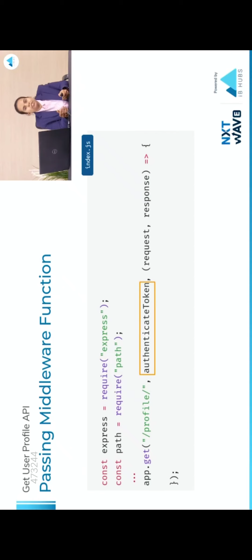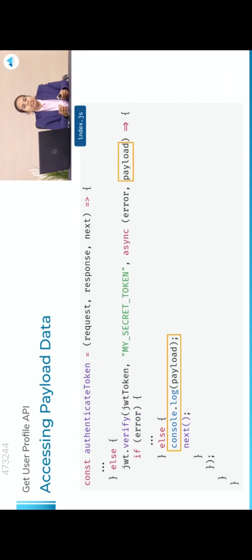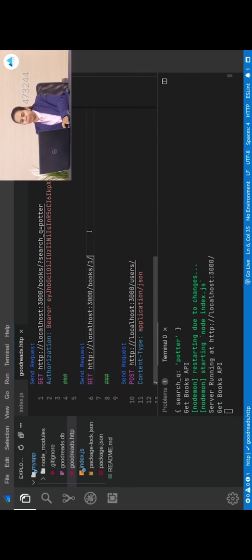Now coming to fetching the user details. To fetch the user details from the database, we need the username. The username is present in the payload of the JWT token. So how do we get the payload? We get the payload when we verify, right? When we verify the JWT token, if it is valid, we get the payload. Where are we verifying the JWT token? In the authenticate middleware function. There you can see, we have the console log of payload. So let's try these steps.